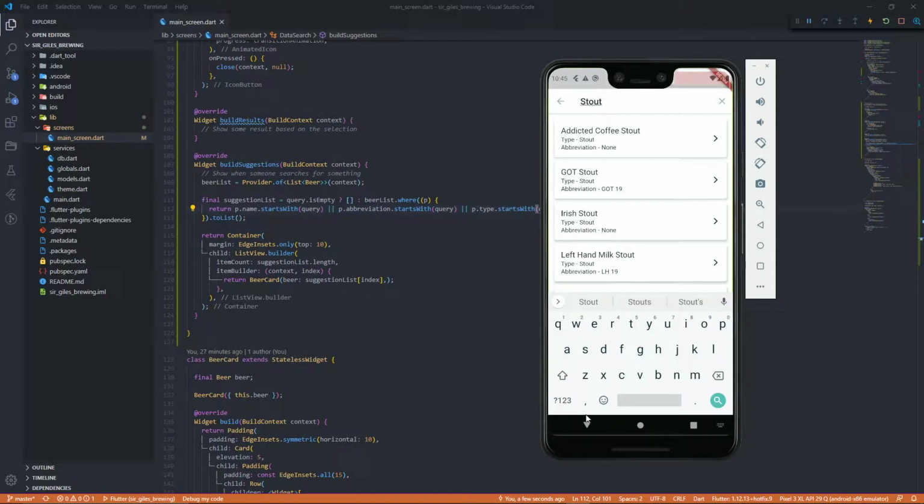I'd say so. But now we actually have to implement something so that when you search for the abbreviation or the type of beer, that one shows up as well. Because right now all we're doing is searching for the name of the beer. And now if you look at type in stout, and all the stouts show up, which is a type of beer, and it's the best type of beer, by the way.